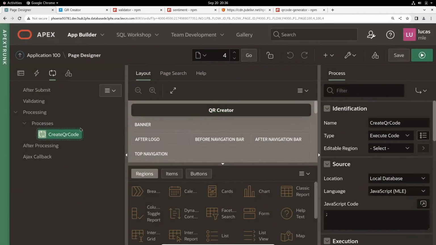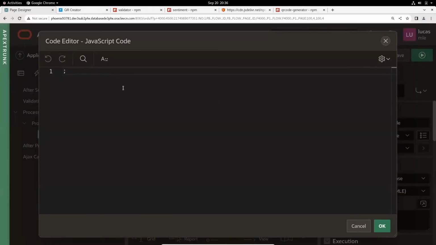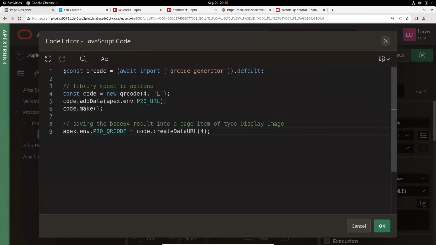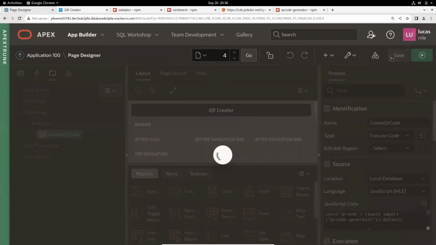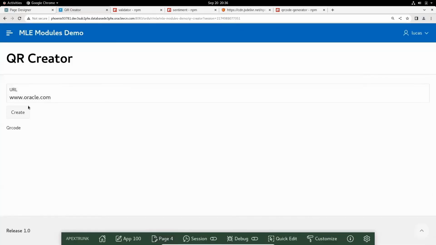So here is the process, here's the logic that gets executed when you click on this button, and here is the code. So what we want to do is we want to use the QR code module. Then, we create a new QR code with some specific options we call make, and then we store this in the page item in Apex. So this is the field where the QR code will be displayed. As you can see, before MLE here, you didn't even have the language option. Now you can choose between PL/SQL and JavaScript. Let's save this. Let's run this.